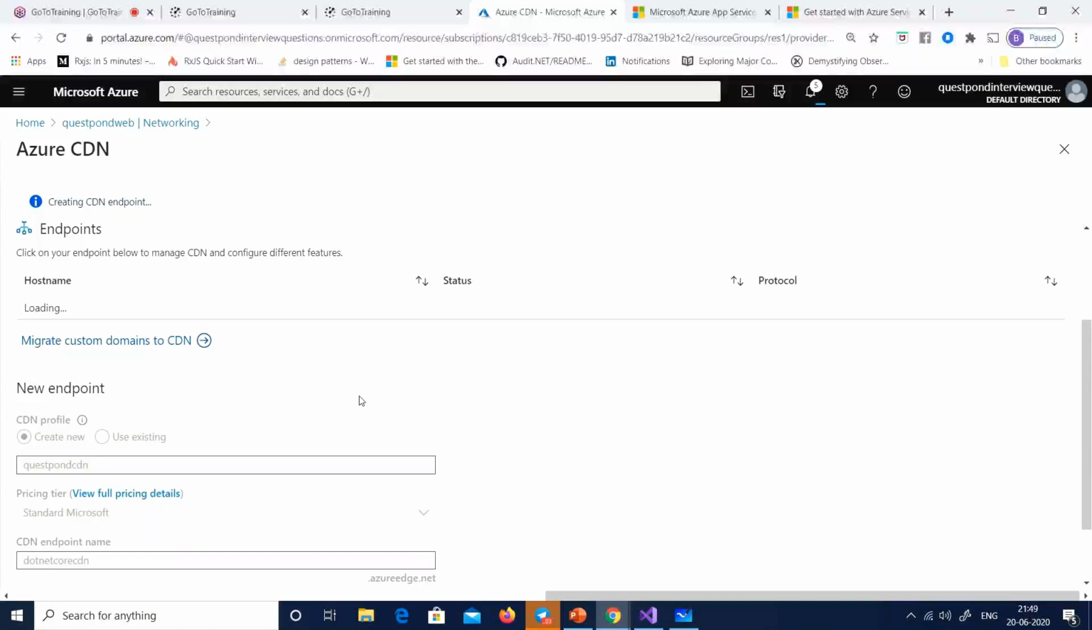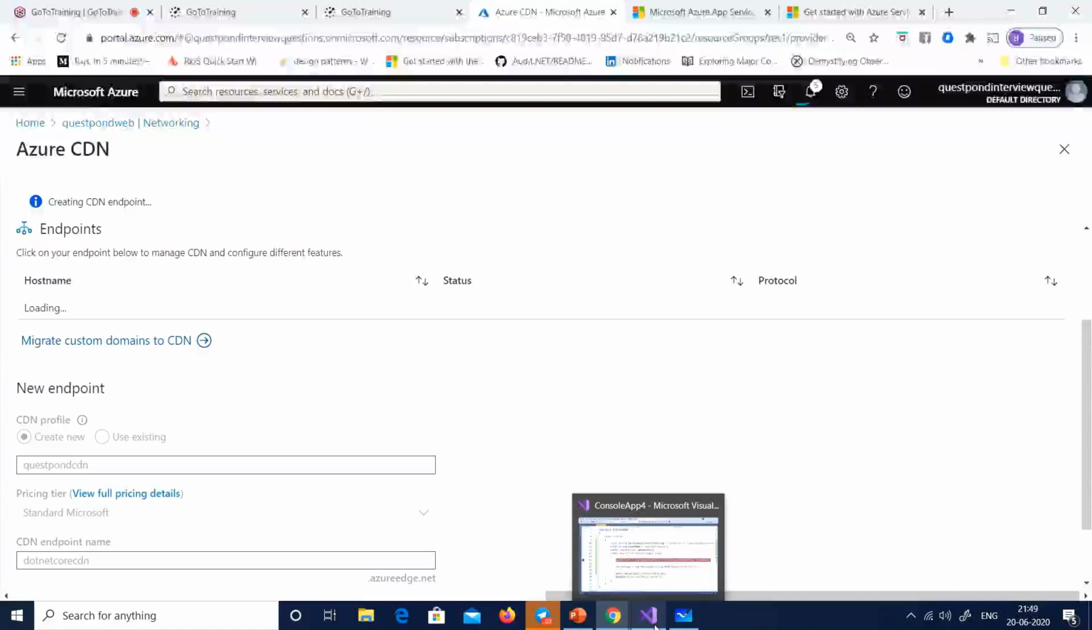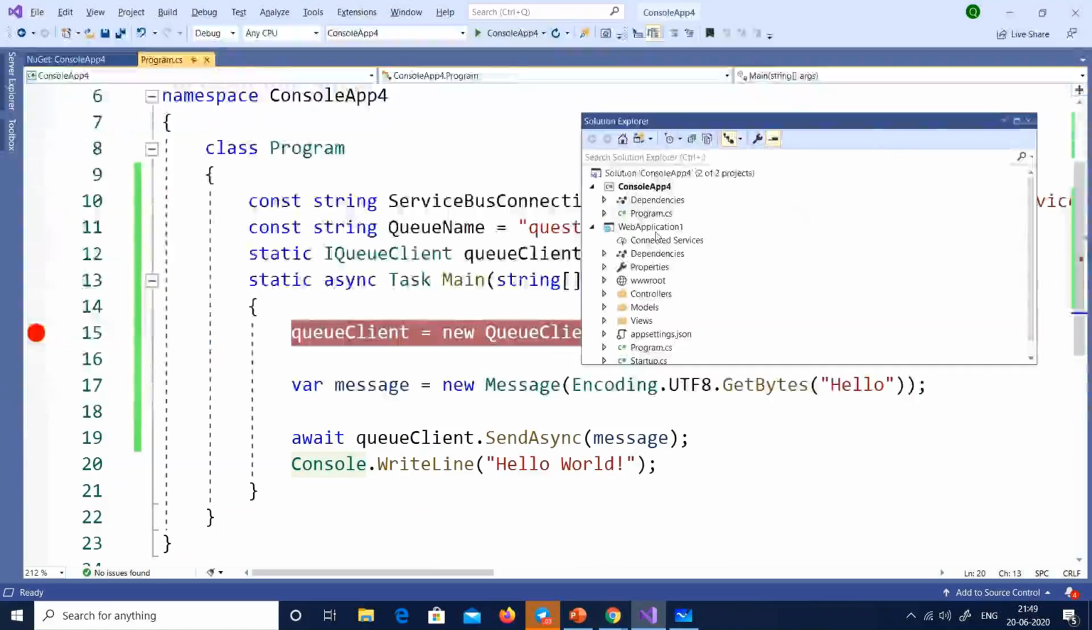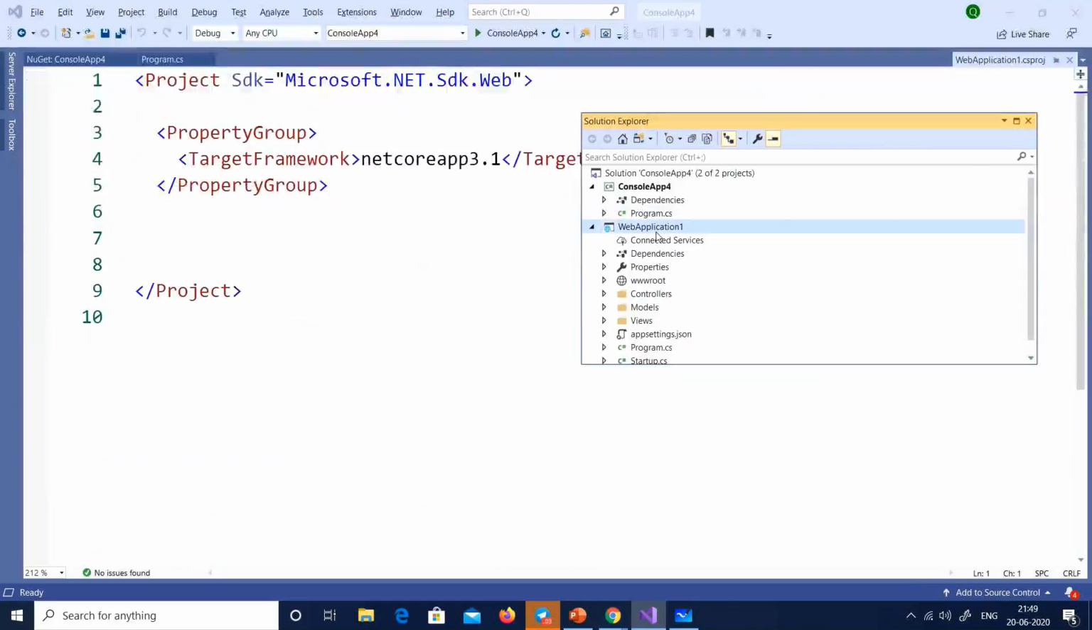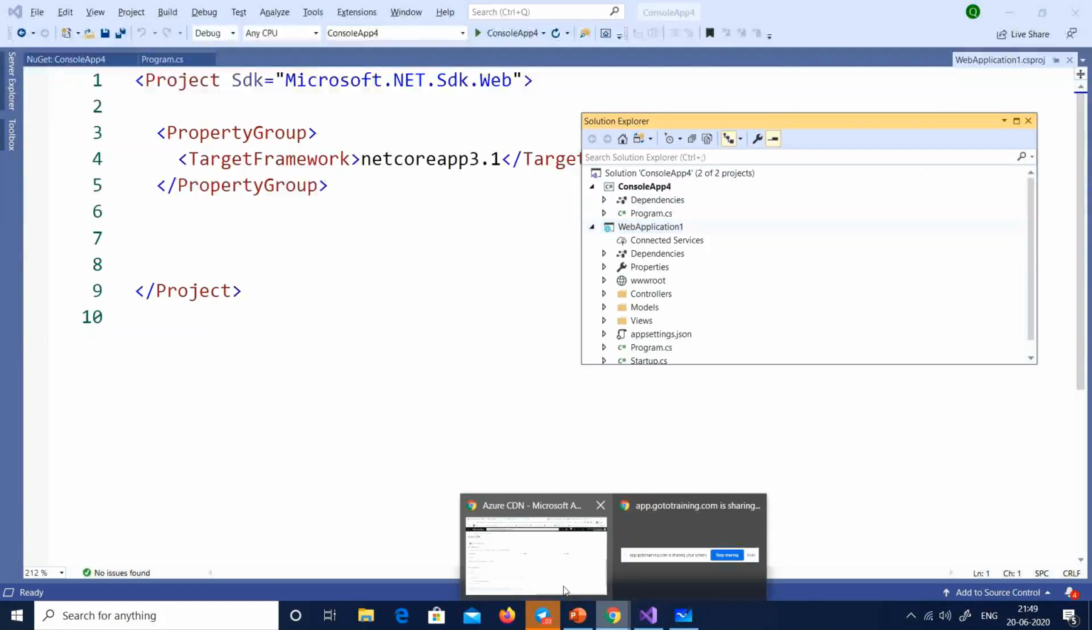And then what I will do is, I will try to go and publish this website. If I publish this website, what will happen is it will publish on the source. But the CDN won't get affected. The CDN will have the old cache. Then how do we go now and clear the cache? How do we purge it? So that demo we'll see. For now, let us first see this creating CDN endpoint.